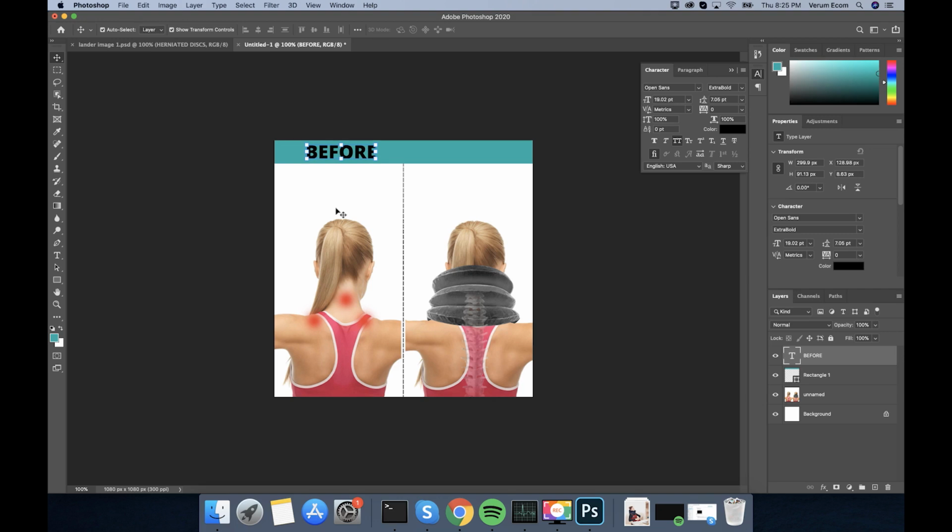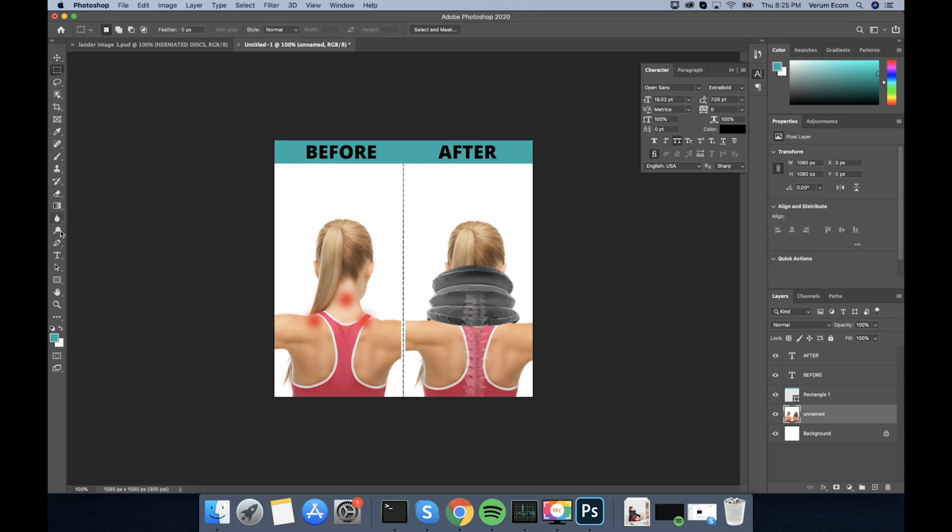Then we're gonna duplicate it one more time by hitting Command J, moving the layer to the side, and then type in "after". So now as you can see, you got before and after, but the only problem is you're not sure if these are exactly center aligned within this layer. So to do that, what we're going to do is make another box.